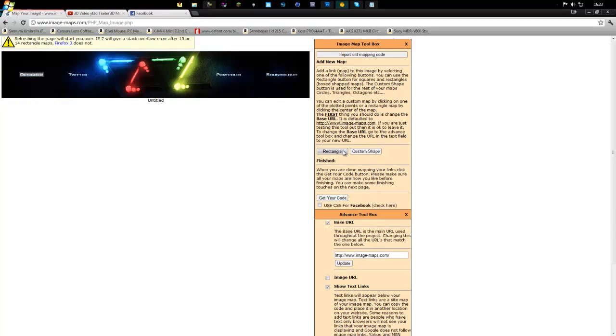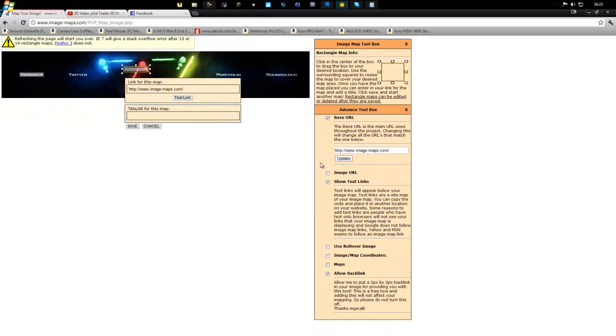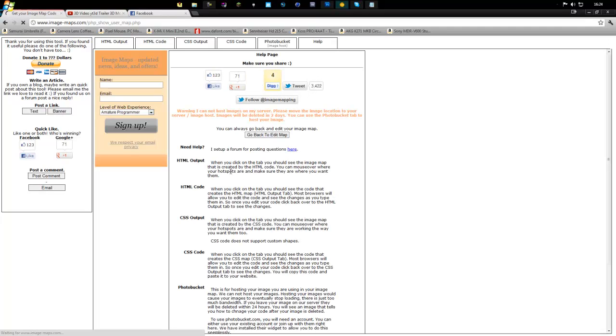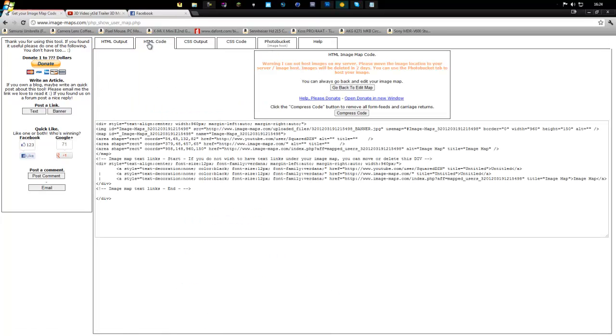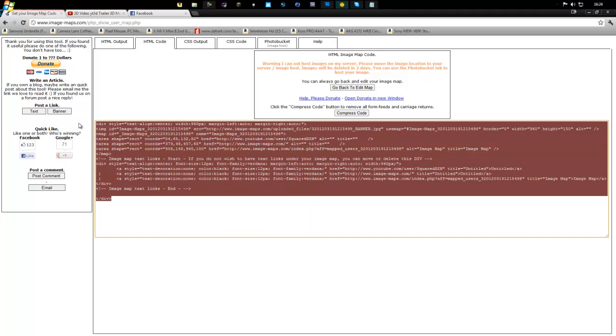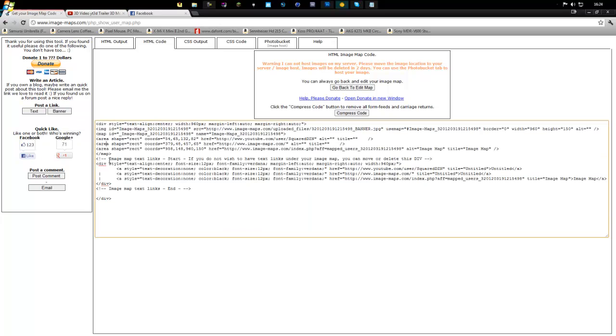You carry on making more until it's done. Once you're done, you click get your code. It's the HTML code that you want, and you'll be copying that into the image mapping box, or whatever the box is in your channel settings, I don't know what it's called. But yeah, that's pretty much how you do that.